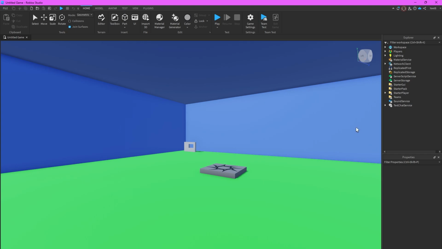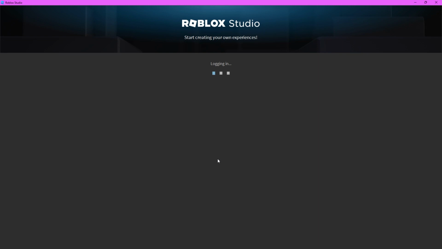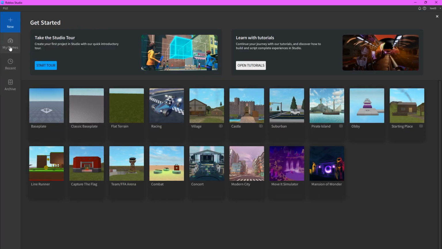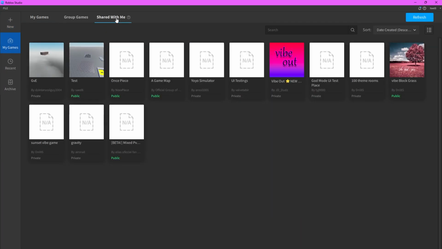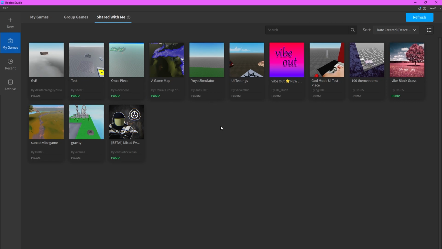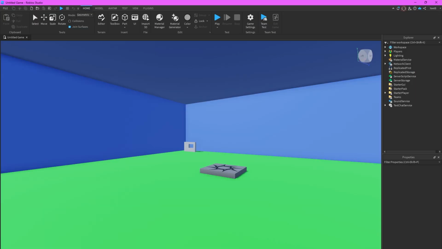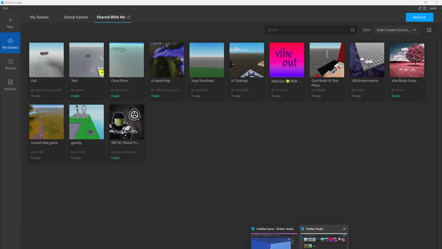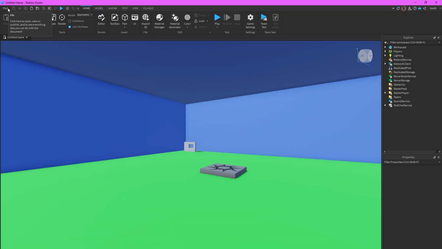And now when he's going to open up Roblox Studio, let me actually show you. Open up Roblox Studio, go to my games, shared with me, and then there's going to be all the games that have been shared with you or your friends. So as I just added my friend over here, he's going to have this game at the first.